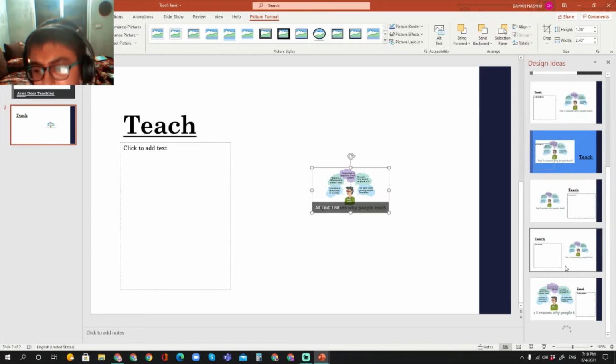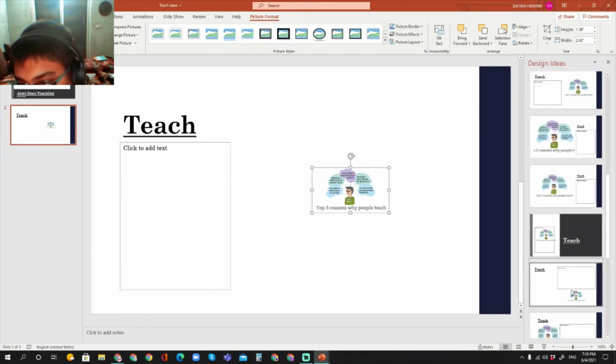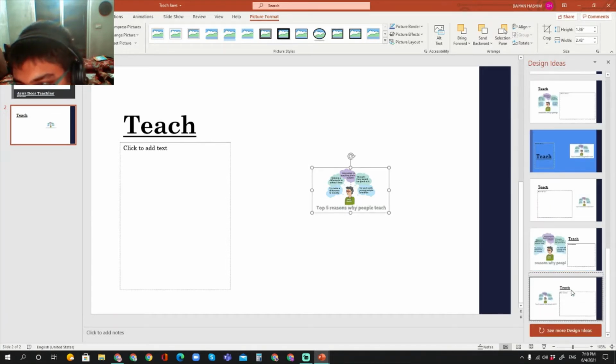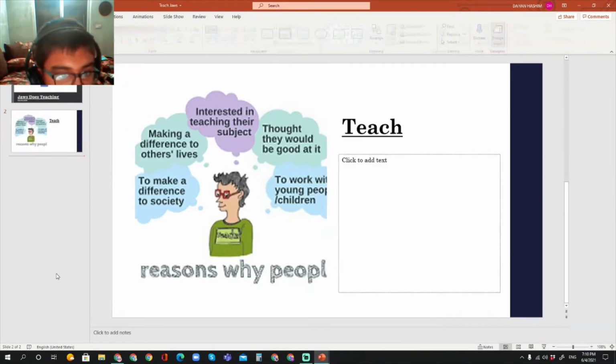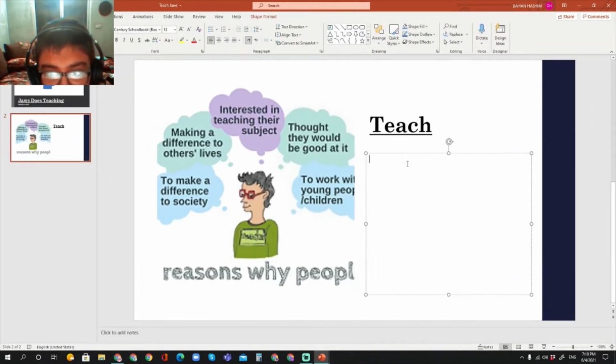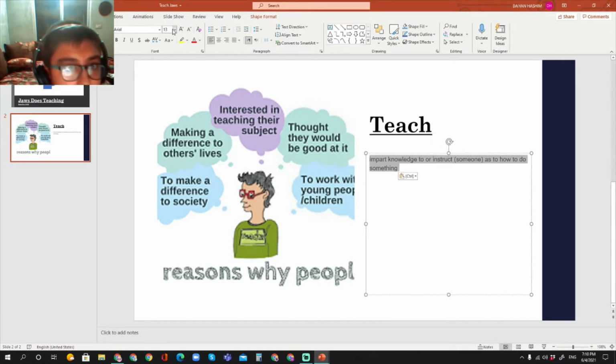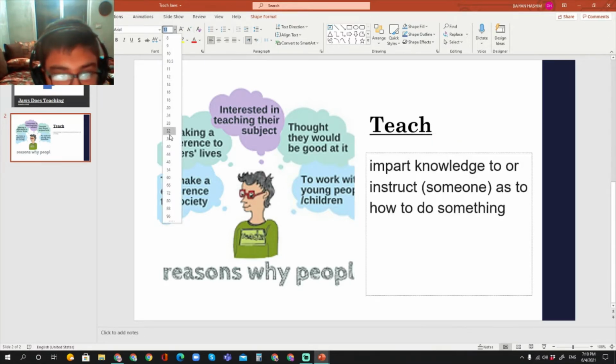New design. I'm going to see more designs. Why not? Okay, this is better. The picture is a little blurry, I don't care. Control V. This is the definition. I can enhance this.